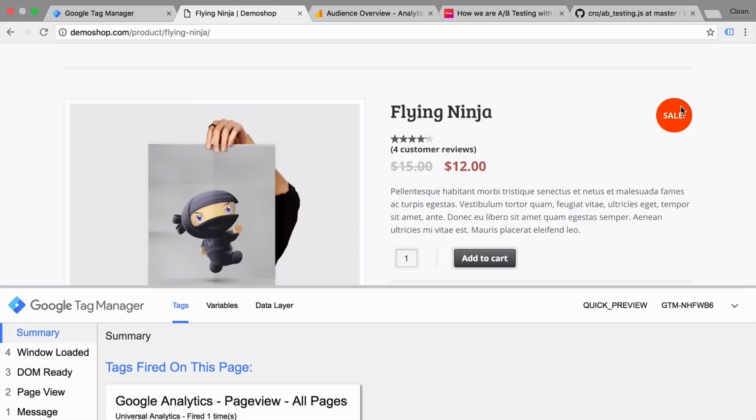Since we are dealing with Google Tag Manager and Google Tag Manager is based on JavaScript, you would need to know how to manipulate this element with the help of JavaScript. So you would need to know a little bit of JavaScript at least in order to know how to manipulate elements in the DOM with the help of JavaScript. So let's try this out.